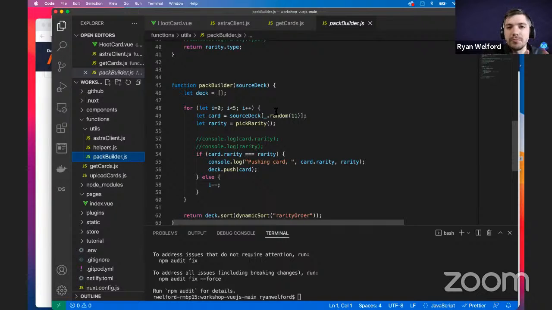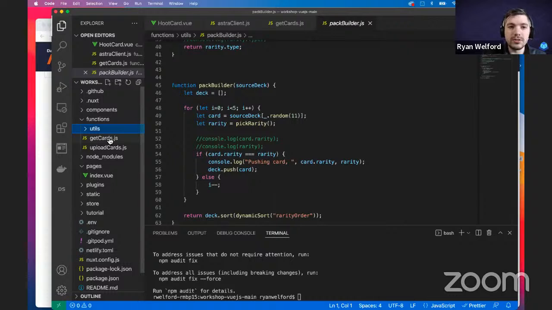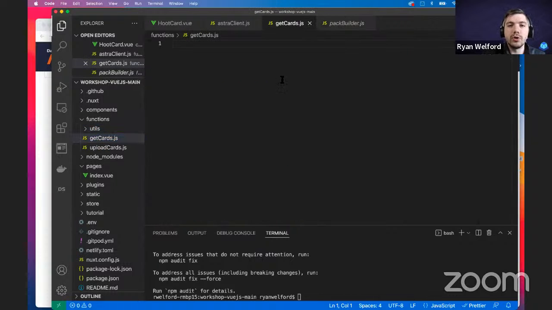So these are just pre-made things that I put into this project to make my life easier. So all we're really concerned about in our serverless function is retrieving that data from the database, sending it to our pack builder functions that we already have, and then taking the result and sending it back to the front end. So to do that, in the interest of time, I'm going to just copy a bunch of code over and I'll walk through it.